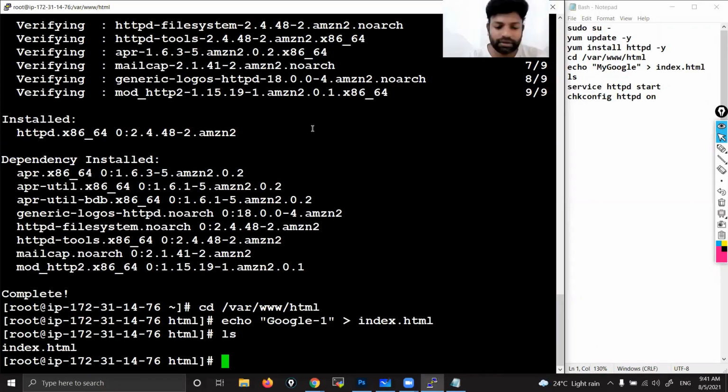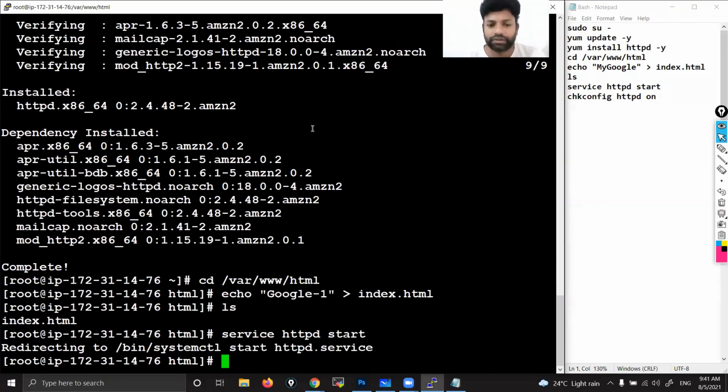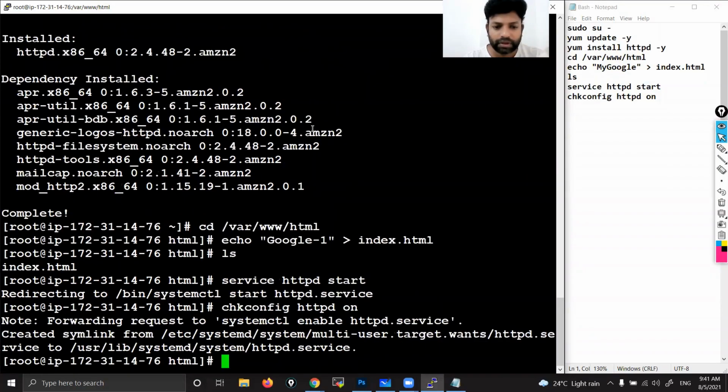Then service httpd start. We are starting the service. Then chkconfig httpd on. Okay, the c is missing here. chkconfig. So this will make sure that the service will continue to run even after restarting your instance. Now this became my web server.